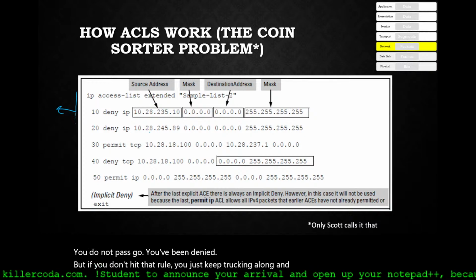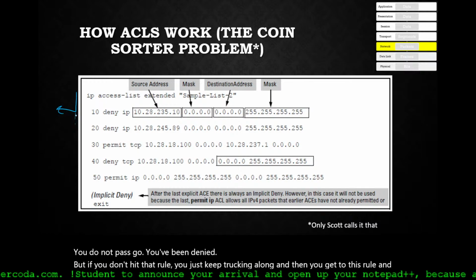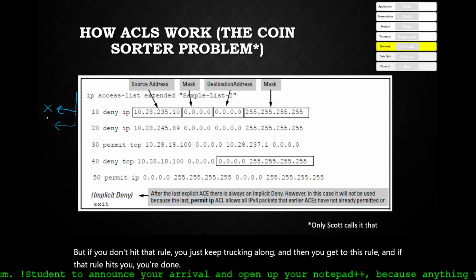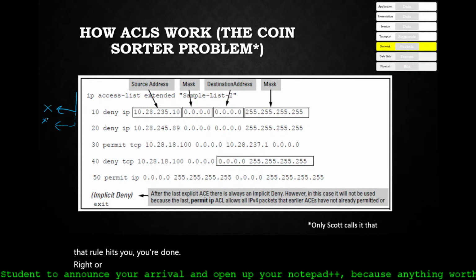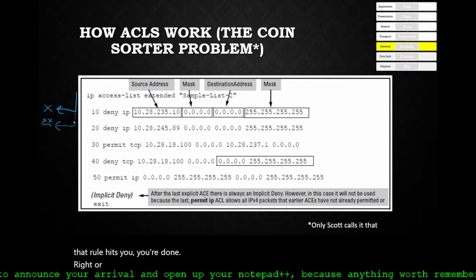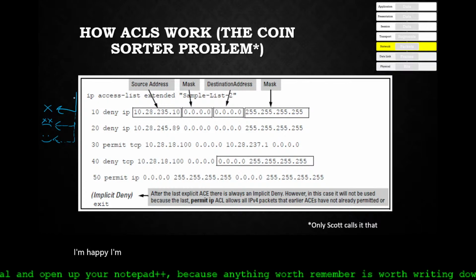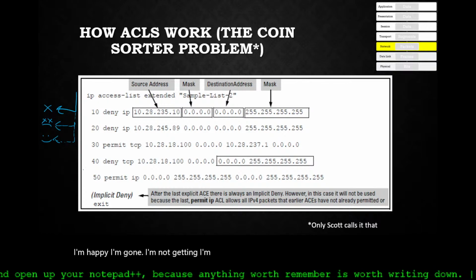And then you get to this rule. And if that rule hits you, you're done. Right? Or like this. Like I'm dead. I died. And then I come down here. And here's the thing. If I get permitted here, I'm also out. I'm happy. I'm gone. I'm not filtered anymore.